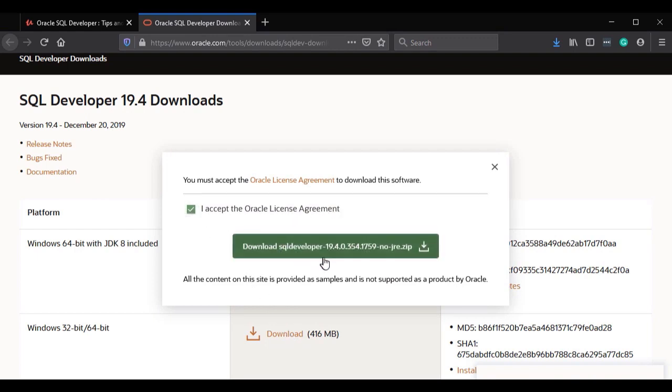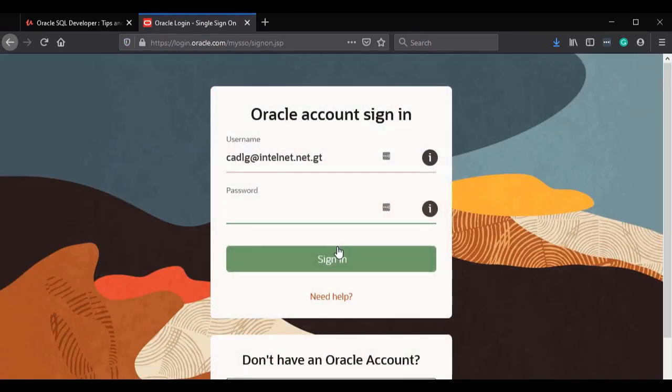As usual, and then log into your Oracle account. If you don't have one, you can create an account for free by clicking on this button.